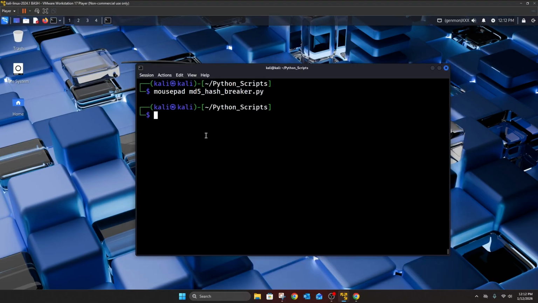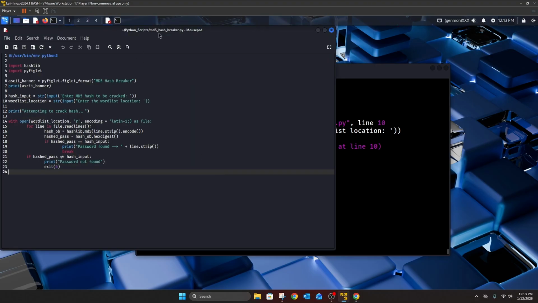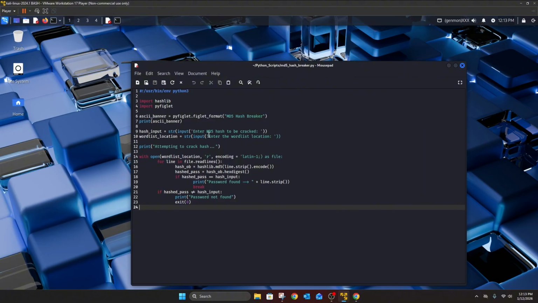Now you can add execution to this if you want, with a chmod to add execution to the file, or you can simply do python3, and we're going to do MD5, which is our hash breaker. We'll hit enter, and we got an error, string input. Let's see what I did. I used a double quote here and a single here. You can use whichever, it just has to match. So let me jump back into that and pull this back over so we can see. I'll just do a single, that'll be fine.